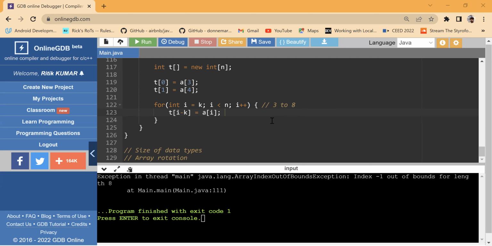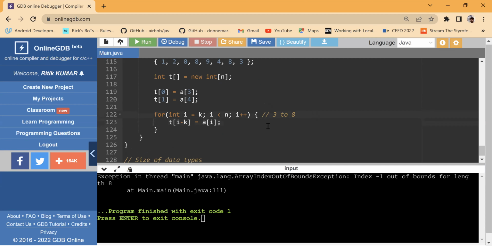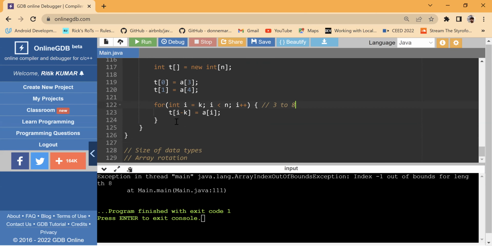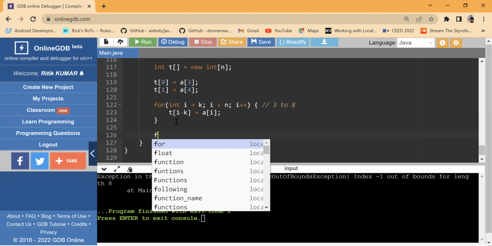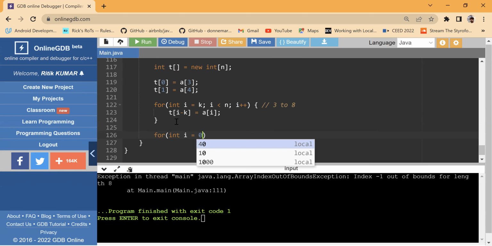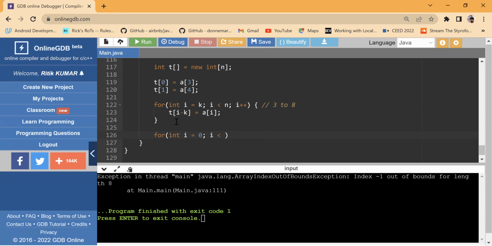So we stored all the numbers of A of 3 to 8. But did we store all the numbers from A of 0, 1, 2, 0 to 2? How will we store them? Tell me. Now think of the second loop. From where to where will it run? How will I store A of 0, 1, 2 into T? The second loop will run from I equals 0 to I less than 3, I plus plus.